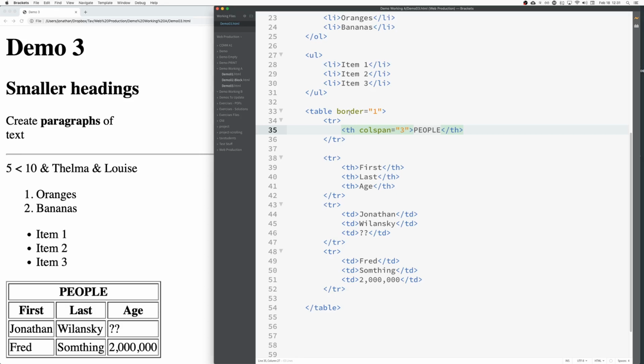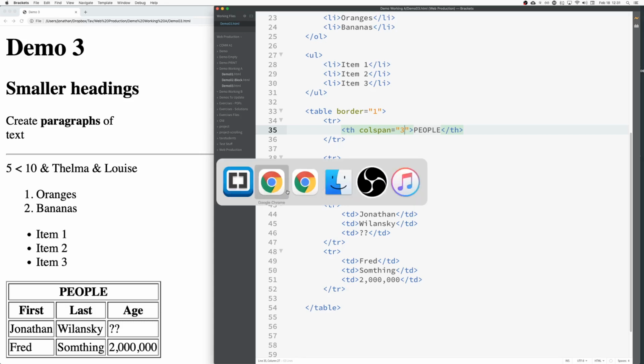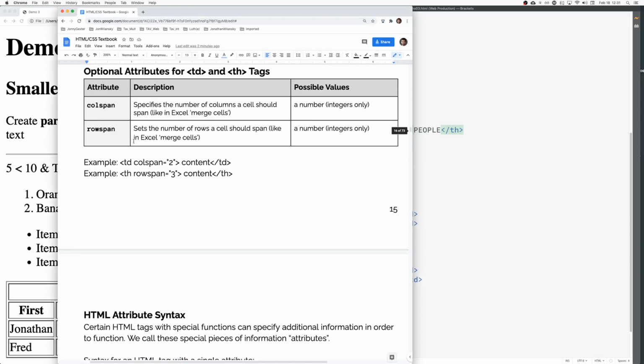Okay? So we're adding an attribute inside the TD and the TH tags. That's the only attribute I want you to be aware of for now. It's the colspan if you're trying to have a cell span more than 1 column, or the rowspan if you're trying to have a cell span more than 1 row.